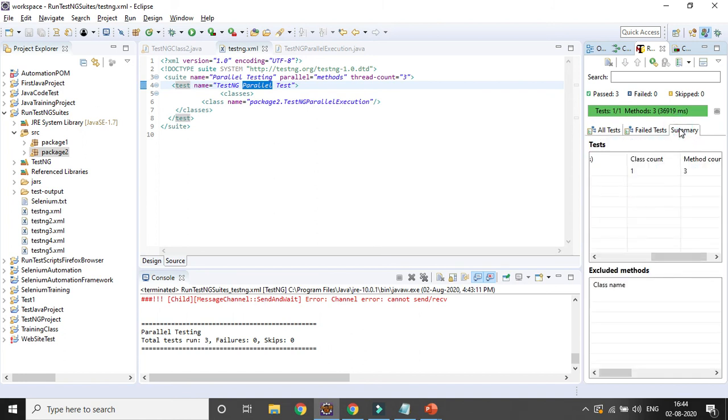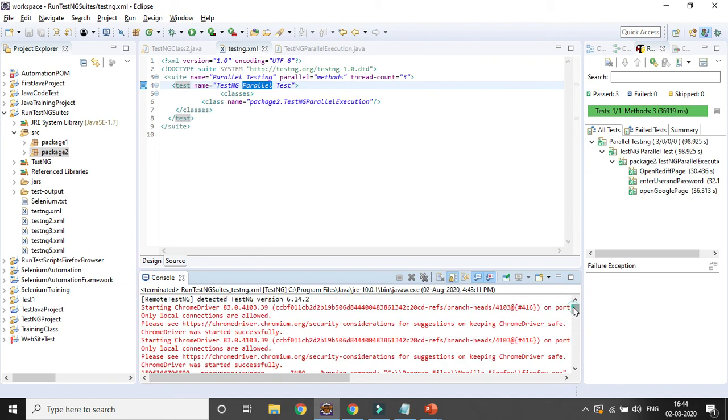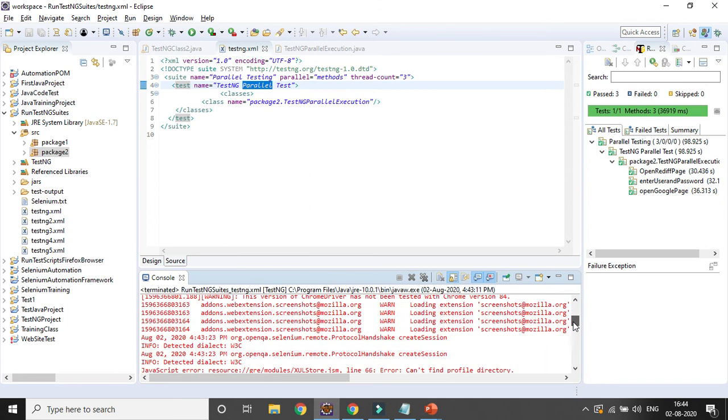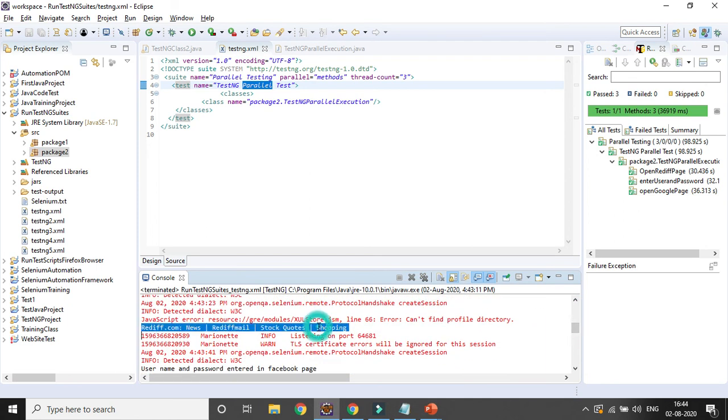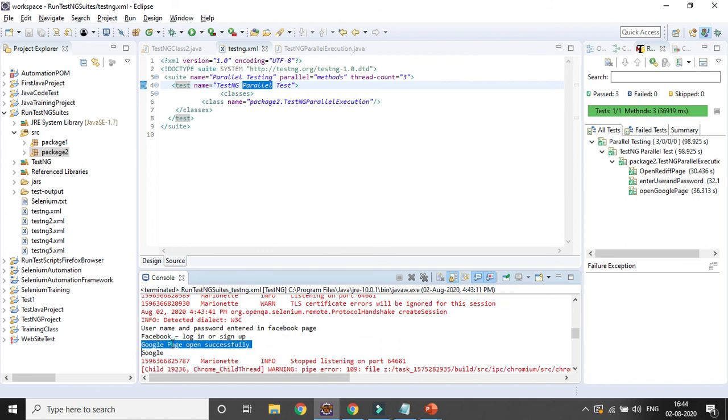If we go to the summary, you can see class count is 1 and thread count is 2, and the total time is shown. Though it is showing total time as 98.8925, obviously it ran in less time because 3 tests are running simultaneously. Here you can see total number of tests run is 3 and failures 0, and its output is coming properly, right? The first one runs the ready page and its title is printed, then the second, the Facebook page title is printed, and third, the Google page title is printed, right? That is whatever output we have given.